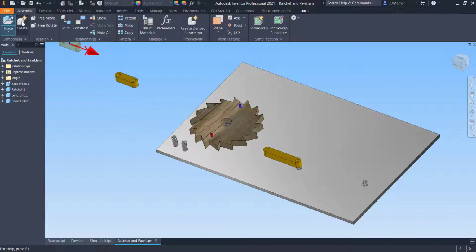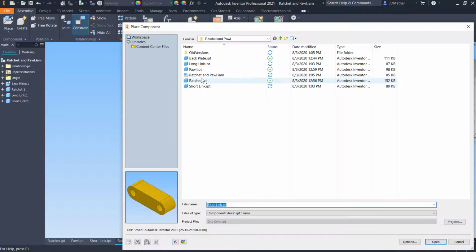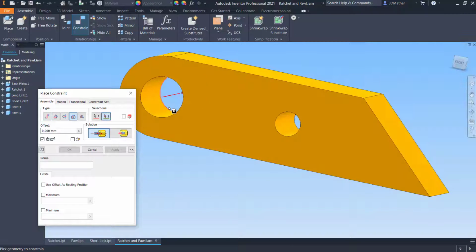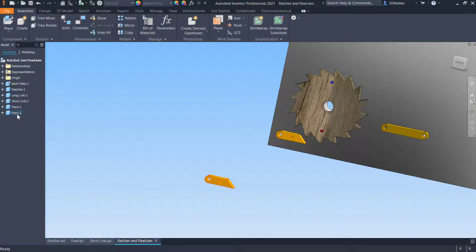and we'll constrain it, insert this circle to this circle, and I'll do place. I'll get the pawl, and I'm going to constrain it with the insert this circle onto this circle. I accidentally placed these twice, so I'll delete the extra one.